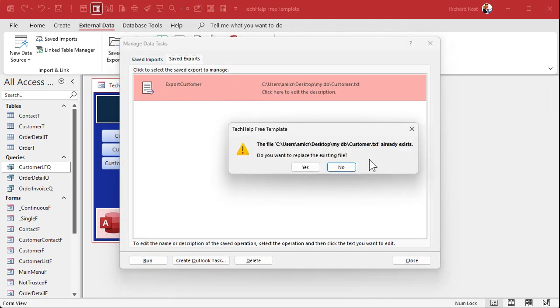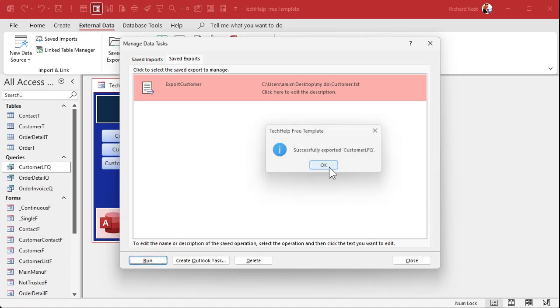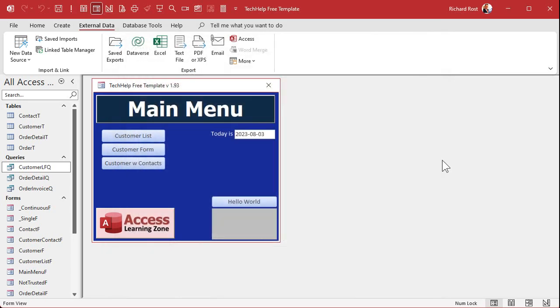All right, it already exists. You want to replace that file? Yup. That's it. You're done. See? Anytime in the future you want to do that automatically, you just go into there, you click run, a couple clicks, and you're done. Easy enough, right? No programming required.